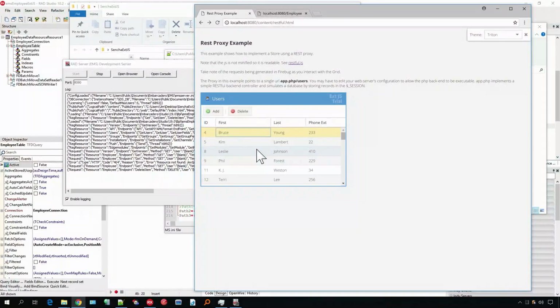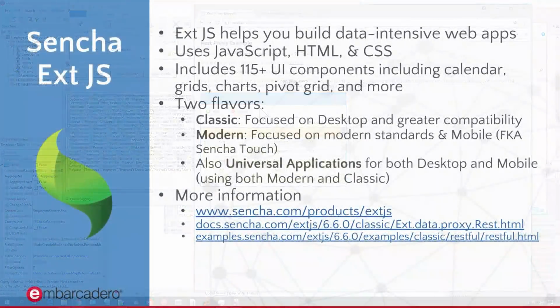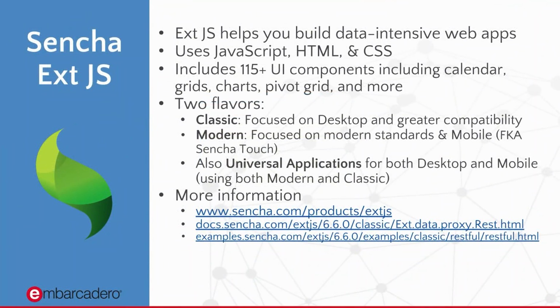That's a quick, simple example of how you use ExtJS to build a web front end to your RAD Server and to web enable your application. For the web interface, we used Sencha Ext JS. ExtJS is a framework by Sencha that's owned by our Idera shared parent company that helps you build data-intensive web applications. It uses JavaScript, HTML, and CSS.